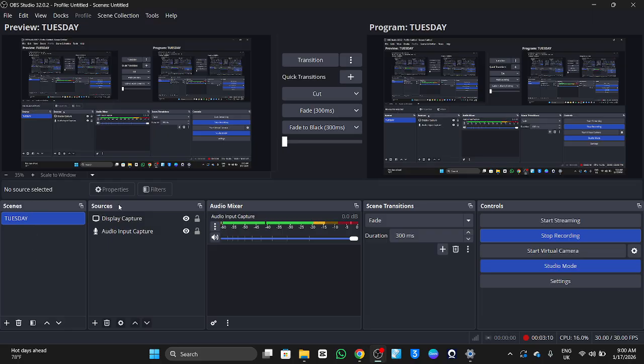You have scenes, you have sources, you have a mixer. But for first timers, it may not possibly feel like this. But you must make sure that this is on. You toggle this on. Then you have file, edit, view, docks, profile, scene collection, tools, and everything here. So once you turn on this studio mode, you see preview here, you see program. What it means is that this is the preview, this is for you, then this program is what is for your display.